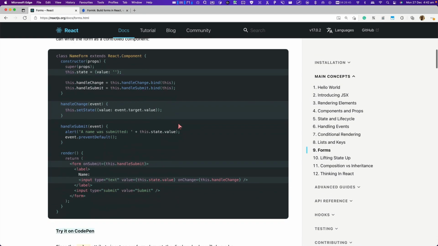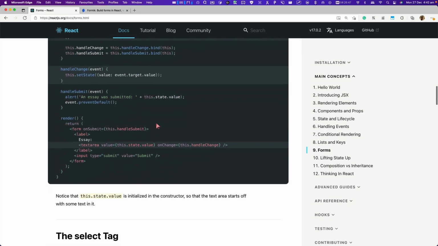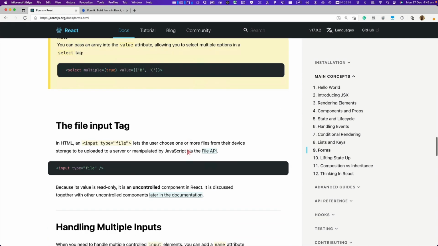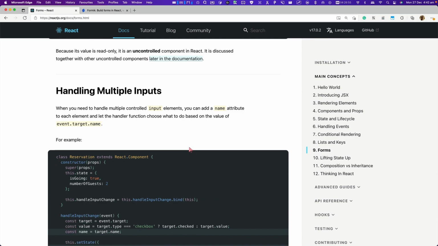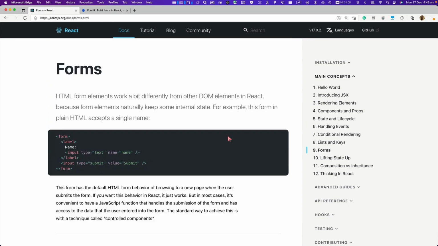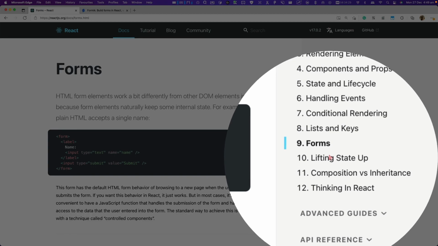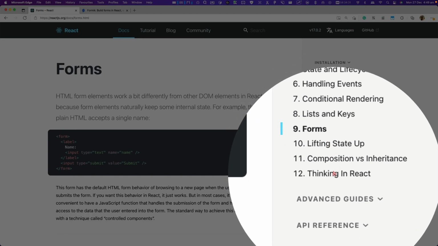But in terms of what it tells us here, it's pretty straightforward, and I would highly recommend going through this documentation and you will get an idea how to use forms. There are multiple differences, for example, handling multiple inputs within the form. At this stage, we have looked at all the concepts in the main concepts section of the React documentation. We have three sections left to talk about: lifting state up, composition versus inheritance, and thinking in React.